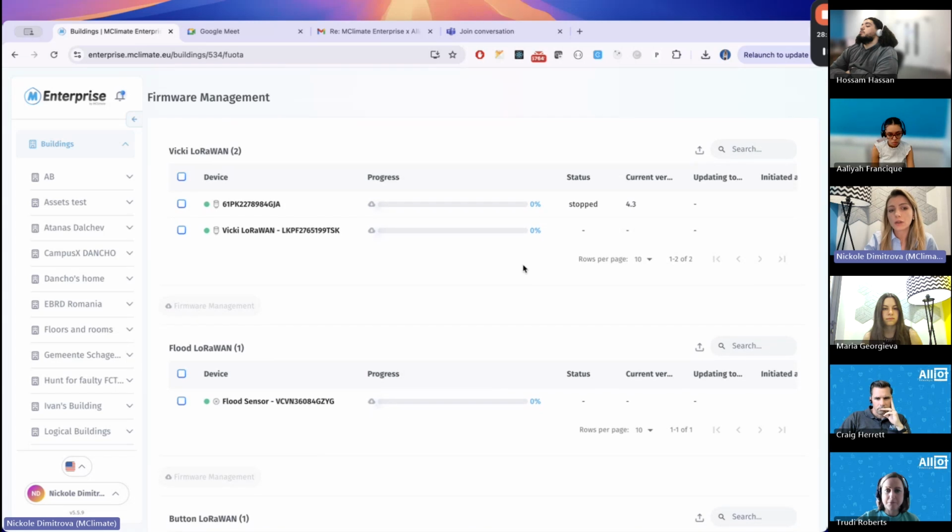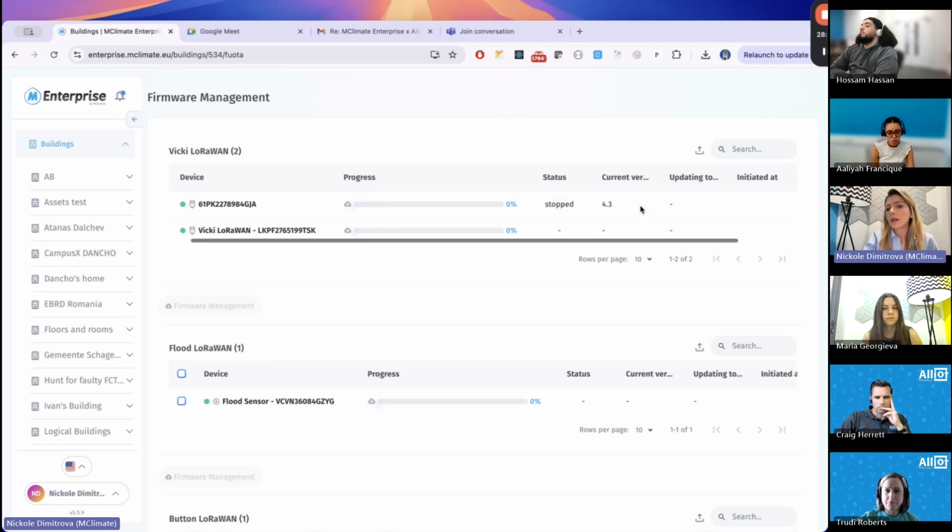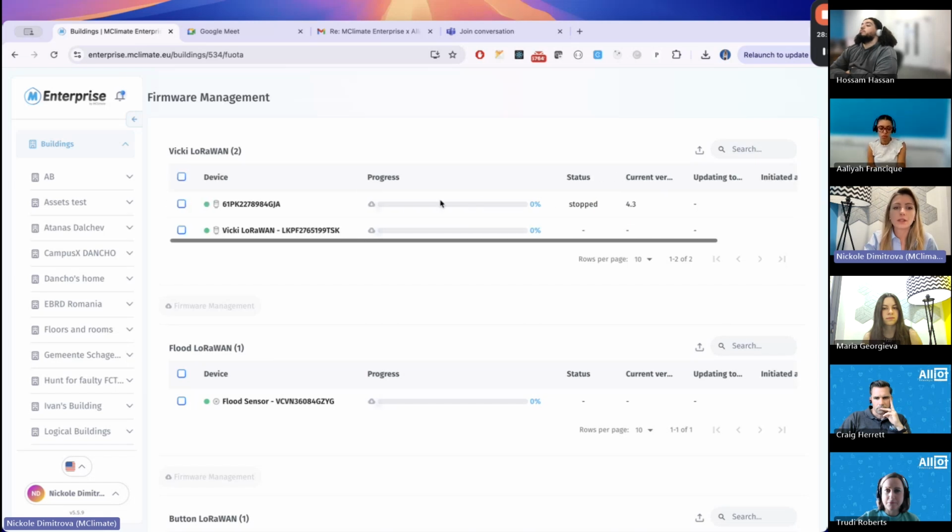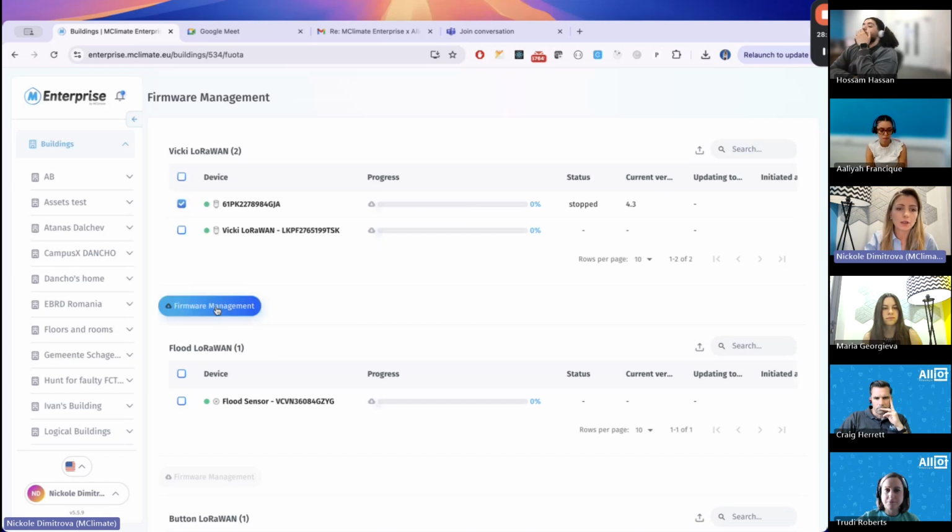And if for some reason, for example, this one was stopped, so it was started and then stopped, this is why it's stopped status here. We have the current version of this device, and if we start it, let me start it from here. You can select multiple devices and start them at once.